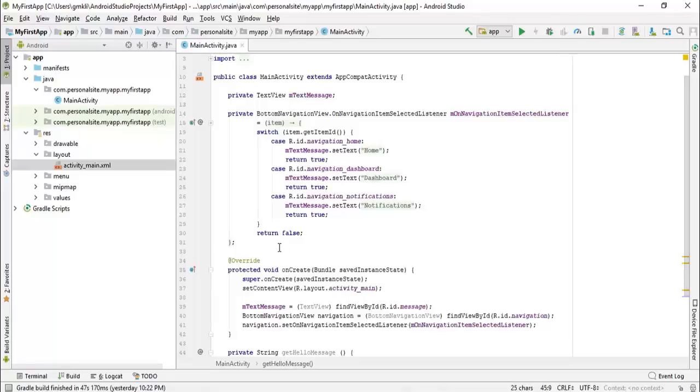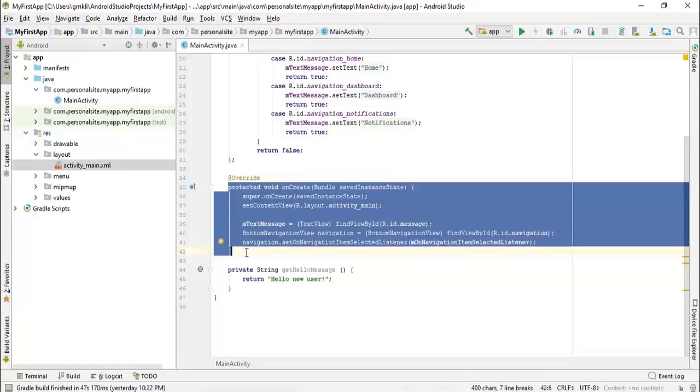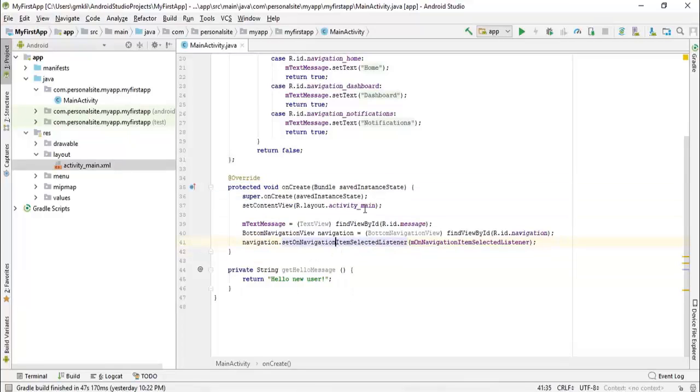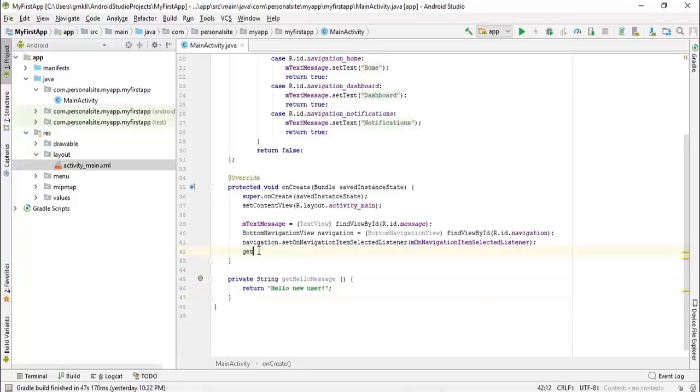Okay, well, actually, we could sort of fire that off now. So somewhere in our onCreate bundle, what we're going to do is, underneath the very last line, we are going to do what's called executing the method. And the way you execute the get hello message is simply by typing it, get hello message, with the brackets at the end, and then put a semicolon on. So now this is going to get that message for us.